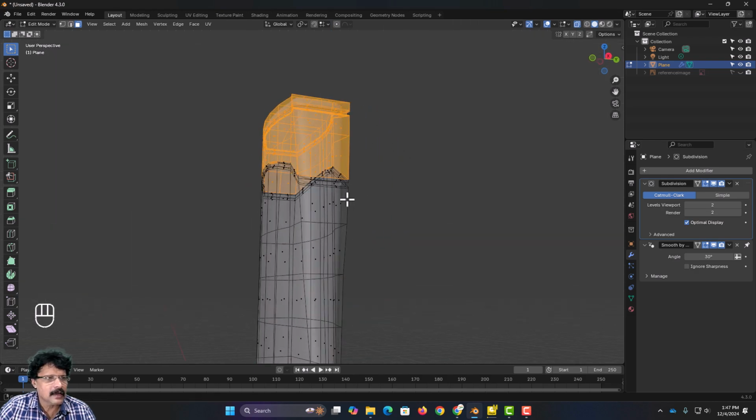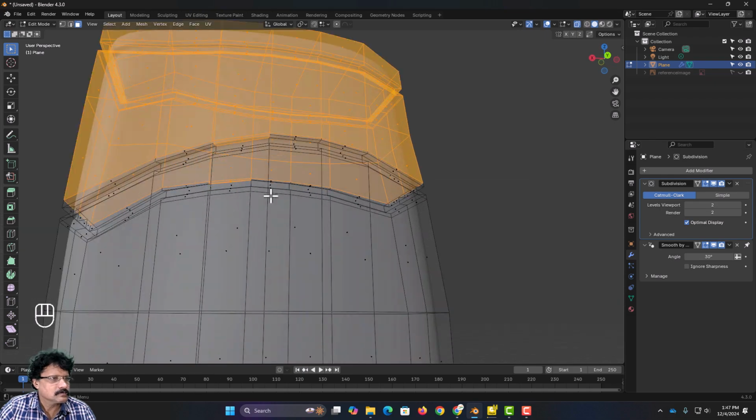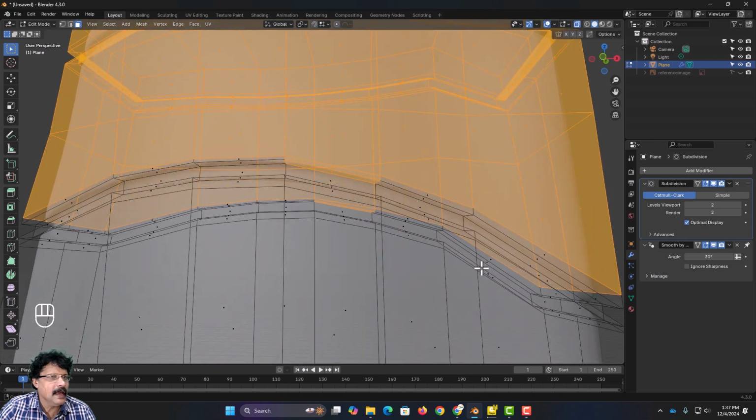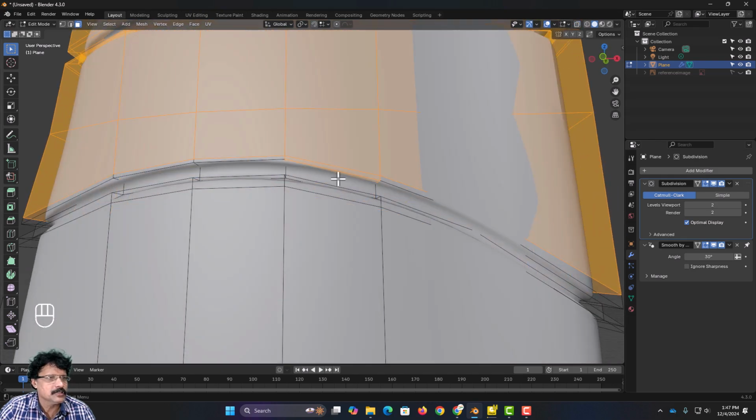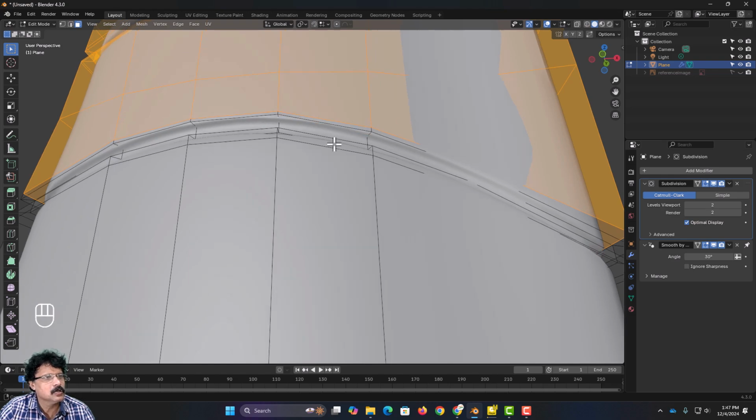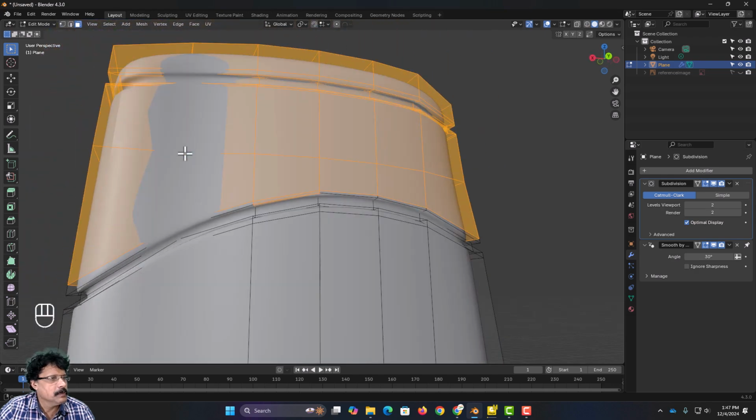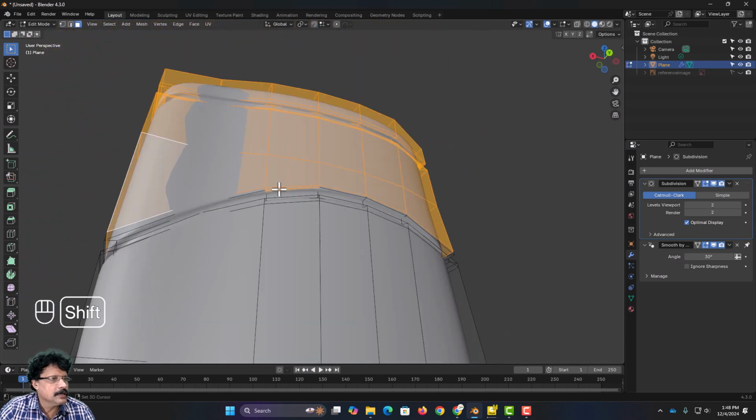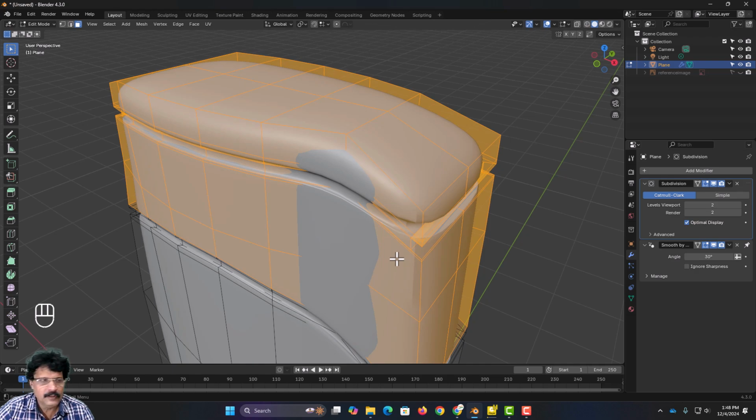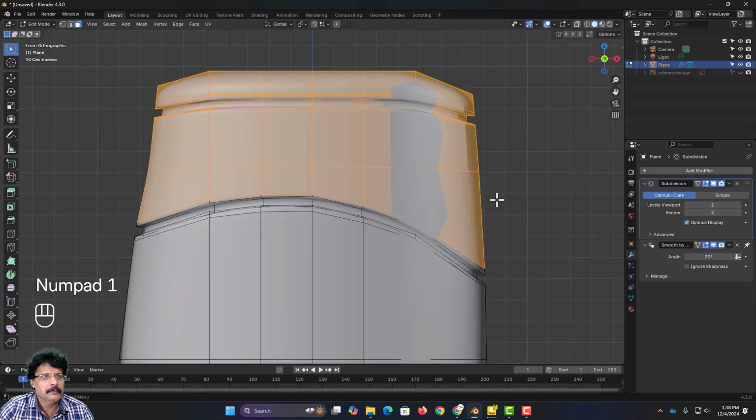I will right click to cancel it and look around once. And here some of the faces on the bottom end, I will temporarily turn this off to see the faces. I don't want this face. So with face selection, I will press Shift and deselect these faces. I don't want this to be selected. And similarly, I will also deselect this face and this face. So now I have only the selection of the top.